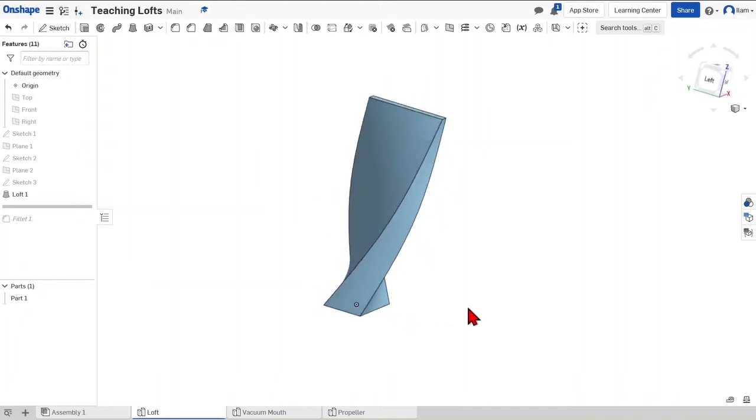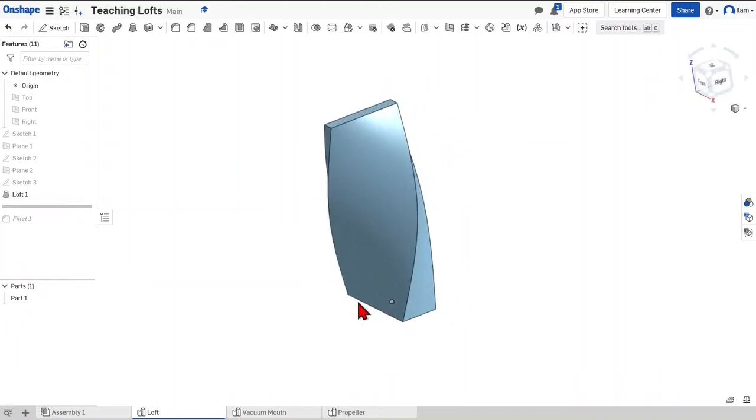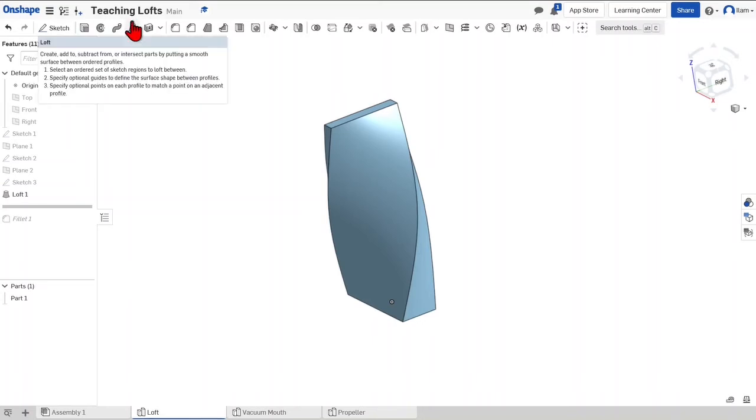Here I have an example of what a loft would be, or what you can do with the loft tool. If you don't know, the loft tool is up here. It kind of looks like, I guess, a little volcano next to the extrude, revolve, and sweep. This is the loft, so I'm just going to hover over here so you can kind of read what it does.